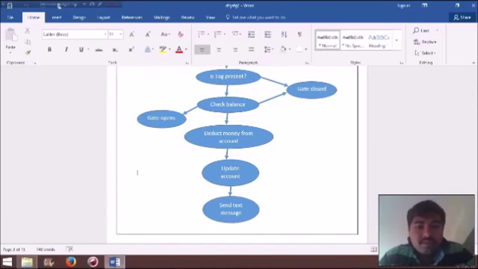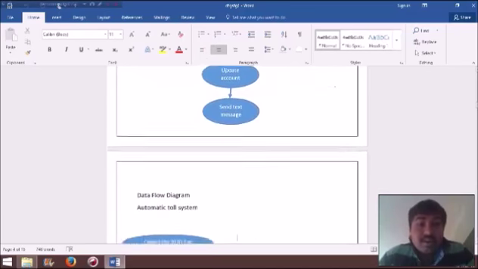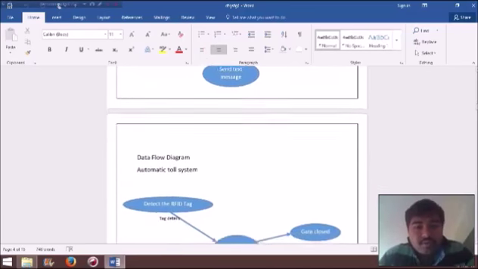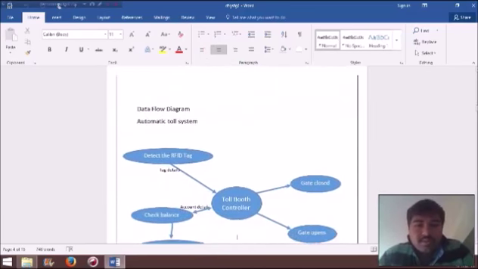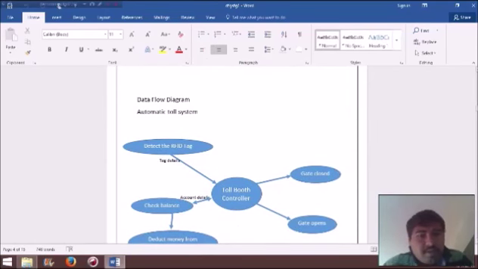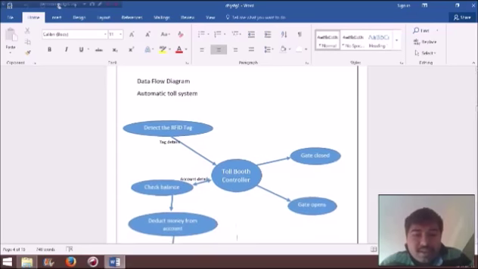Now we will look at the control data flow diagram, how the data flows in this system. In the automatic toll booth system, as I have told you earlier, the first job is to detect the RFID tag. After detection of the RFID tag, the tag details, who is the driver, what is the name of the driver, what is his bank account number, and what is his mobile number, all this information will be supplied to the toll booth controller, as you can see here.